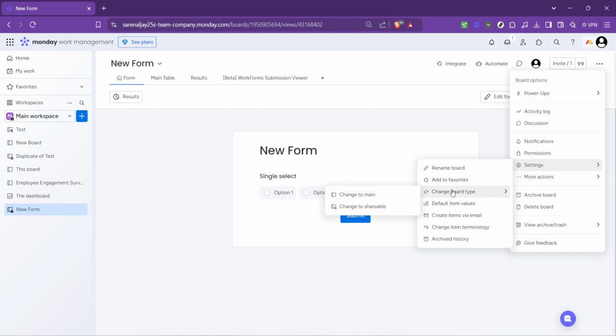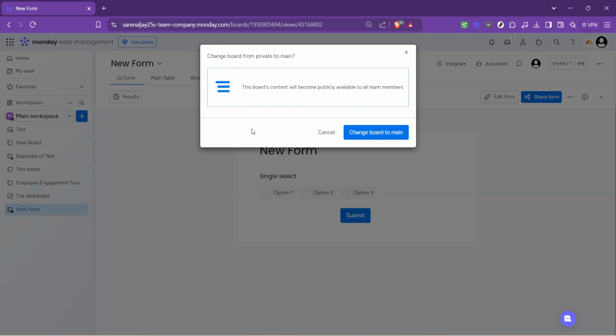From the submenu that appeared when you hovered over Change board type, go ahead and click on Change to Main. With this click, you're instructing Monday.com to transform your currently private form into something more accessible. This step is crucial because it signifies the shift from a restricted view meant only for team members to a broader one that can be accessed by anyone with the link.